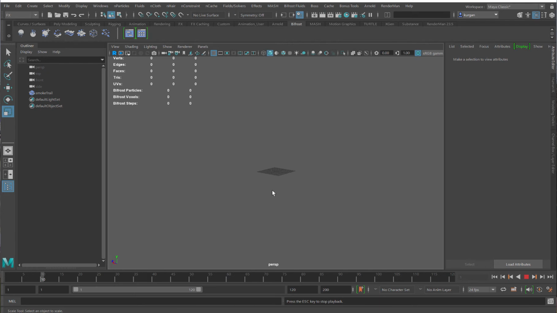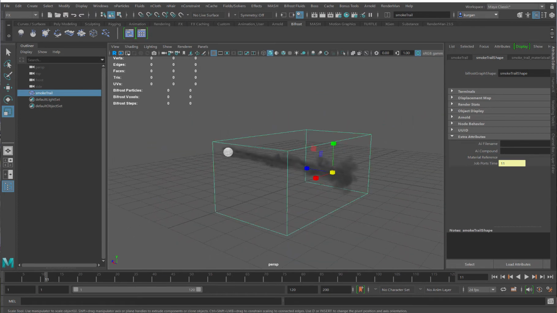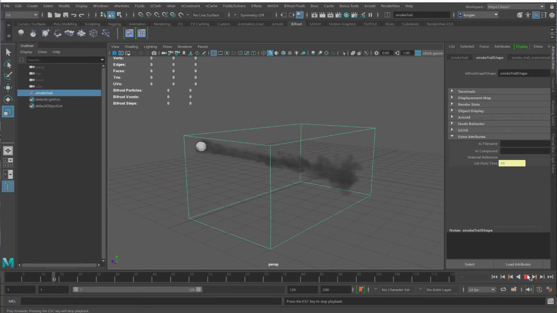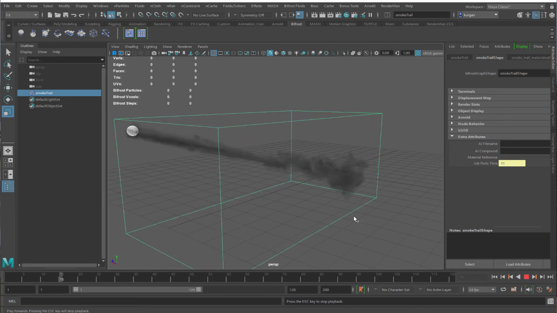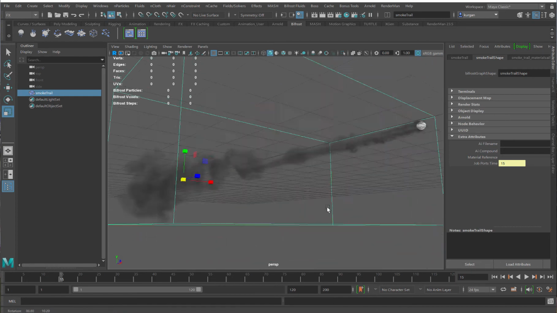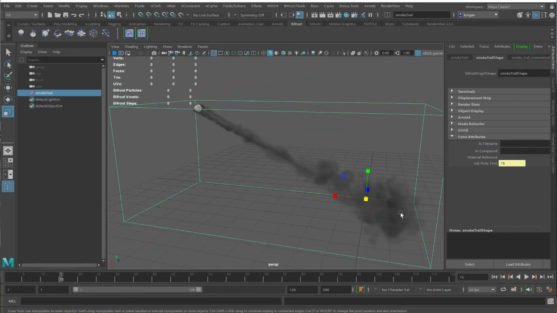Let's zoom in there and zoom out a bit. So you can see it's emitting smoke into the simulation, and this actually looks really nice, and in Arnold it renders really nice as well. Yeah, that's one of the things I'll look at, how to get some of these effects into other renderers. I really like RenderMan, for instance, so that's it.